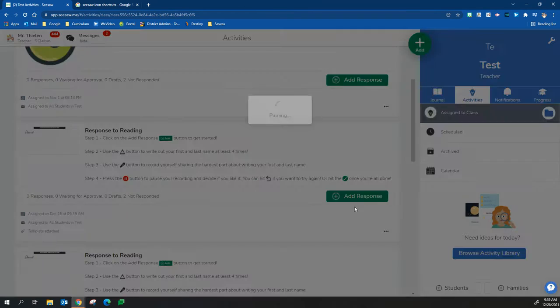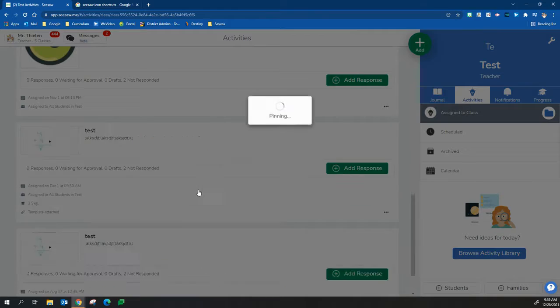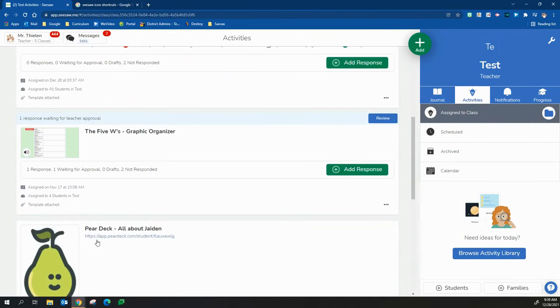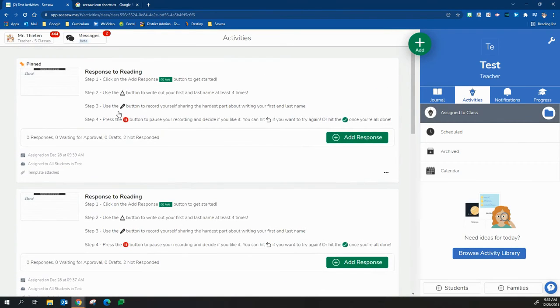If I choose to pin this activity, it's going to unpin the other activity and send that back down to where it was before. So while it stinks that you can only pin one activity, this can be nice for you to organize your activities if you've got a bunch of things rolling out that week and you want students' attention to be on one specific activity at that time. That's all there is to using activities and pinning them to the top.